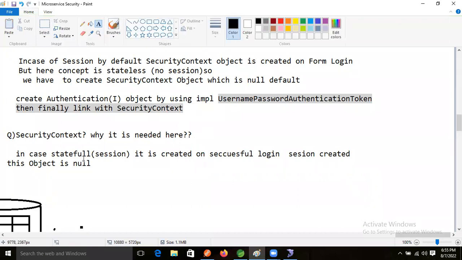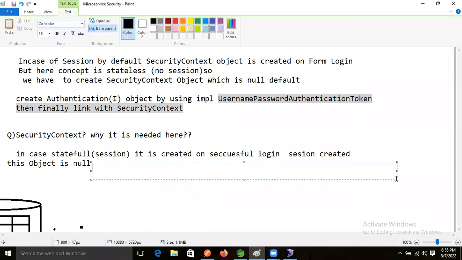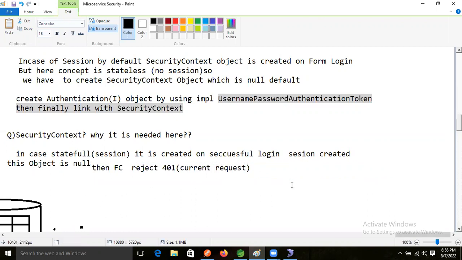So then, if the object is null, the front controller is rejecting it. Reject with 401. Means what? For the current request, if the object is not null, that means the username and password are there.